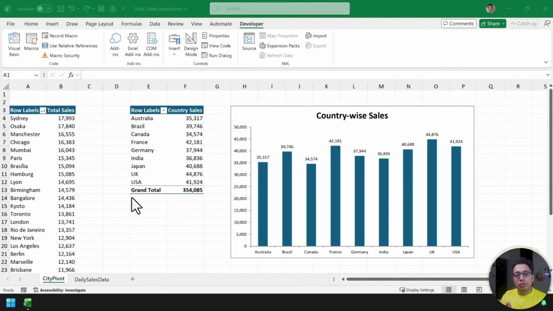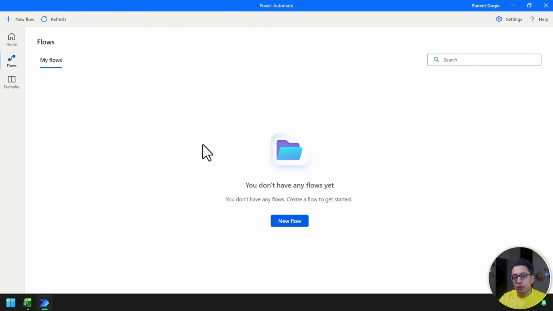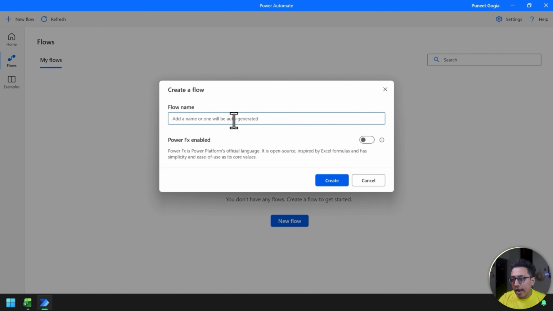All right, so let me just open that application that is Power Automate Desktop. So I'll click on here, say Power Automate, hit enter, and it shows me this window where I can create my first flow. So the flow is to send an email with the attachment with the file. So I'll click on new flow here and I'm going to name it email to boss.